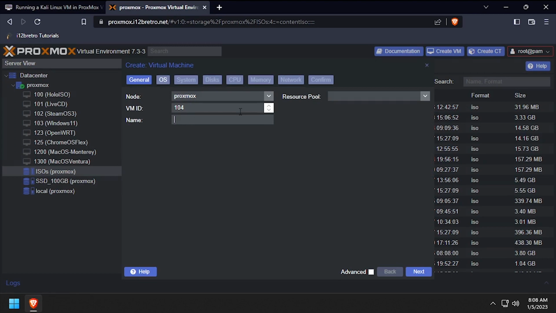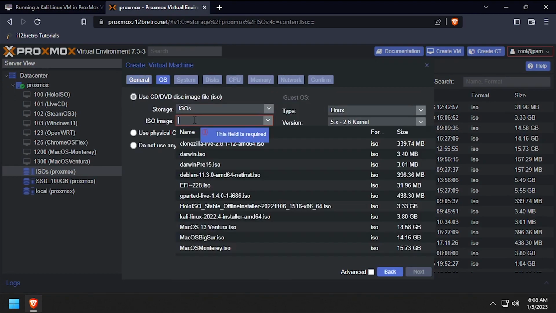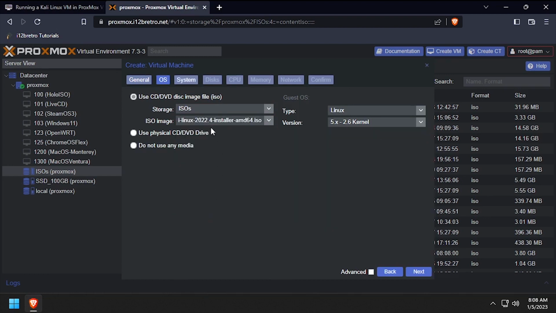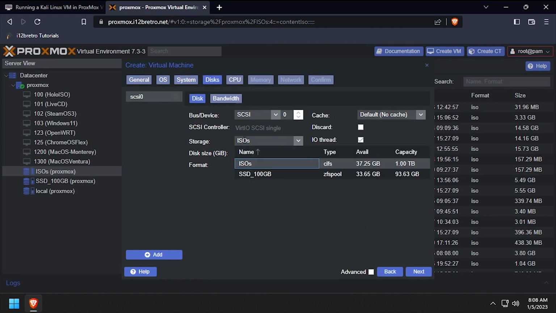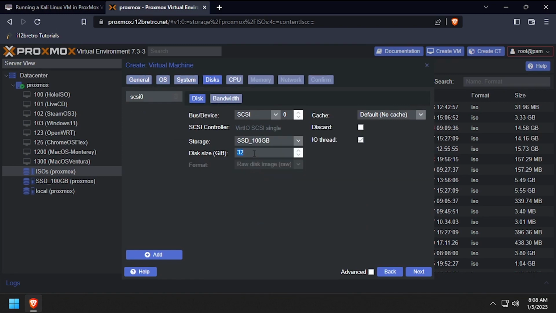Give the VM a unique ID and name, then click Next. Select the Kali Linux installation ISO, then click Next. Leave the defaults on the System tab, then click Next. Set the target storage device and set the disk size to at least 30 GB, then click Next.